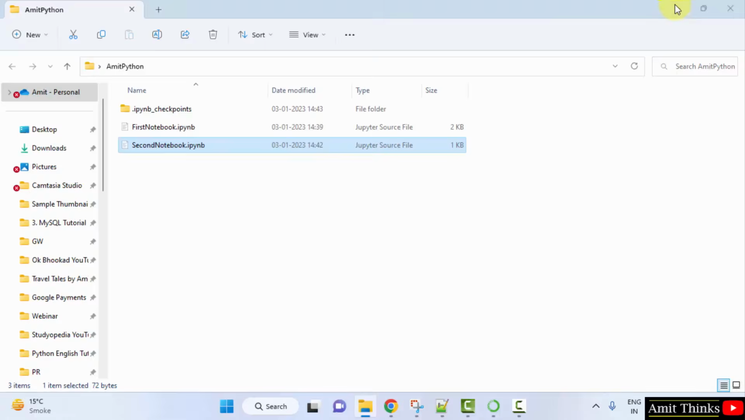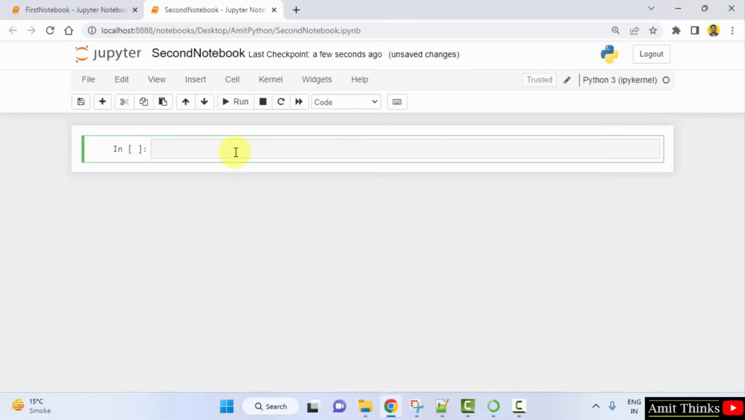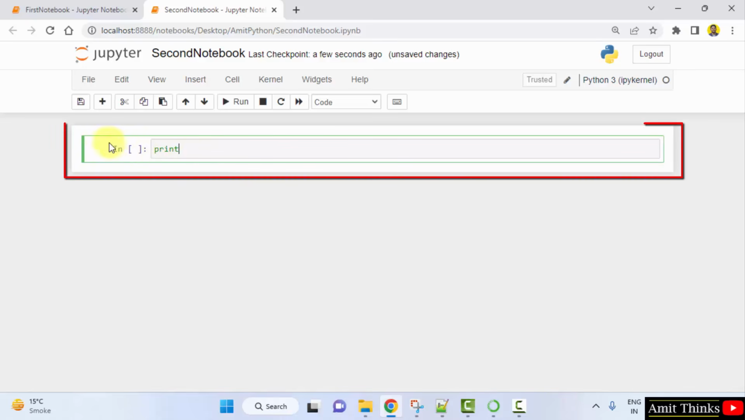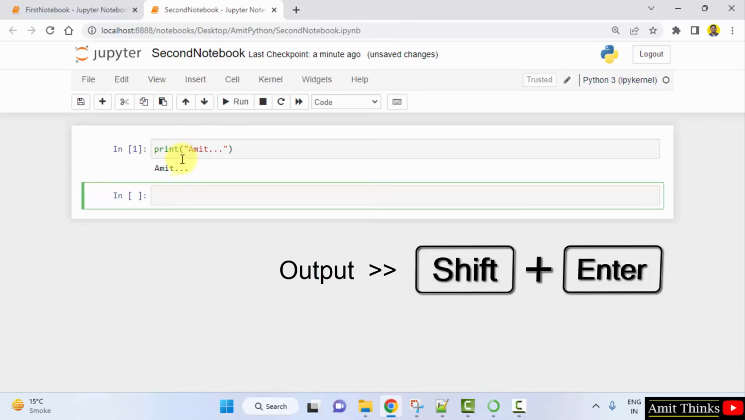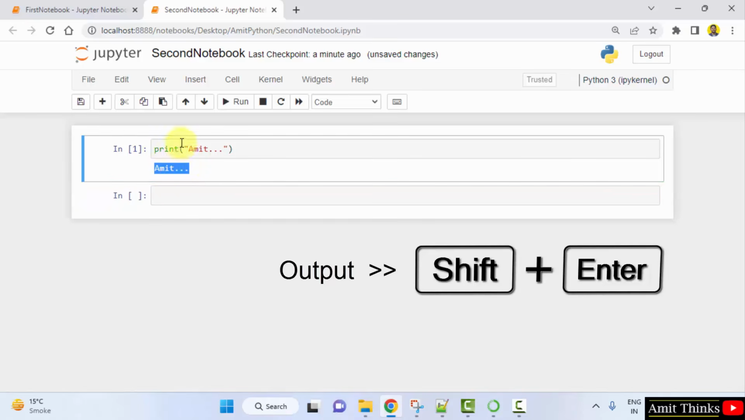Now minimize and we will add something, let's say. So before beginning that, this is a cell. So I'll be adding a code in a cell. You can add different cells in a single notebook. So let's say I'll add Amit here and I'll just press Shift plus Enter to get the output. So this is the output of a cell.